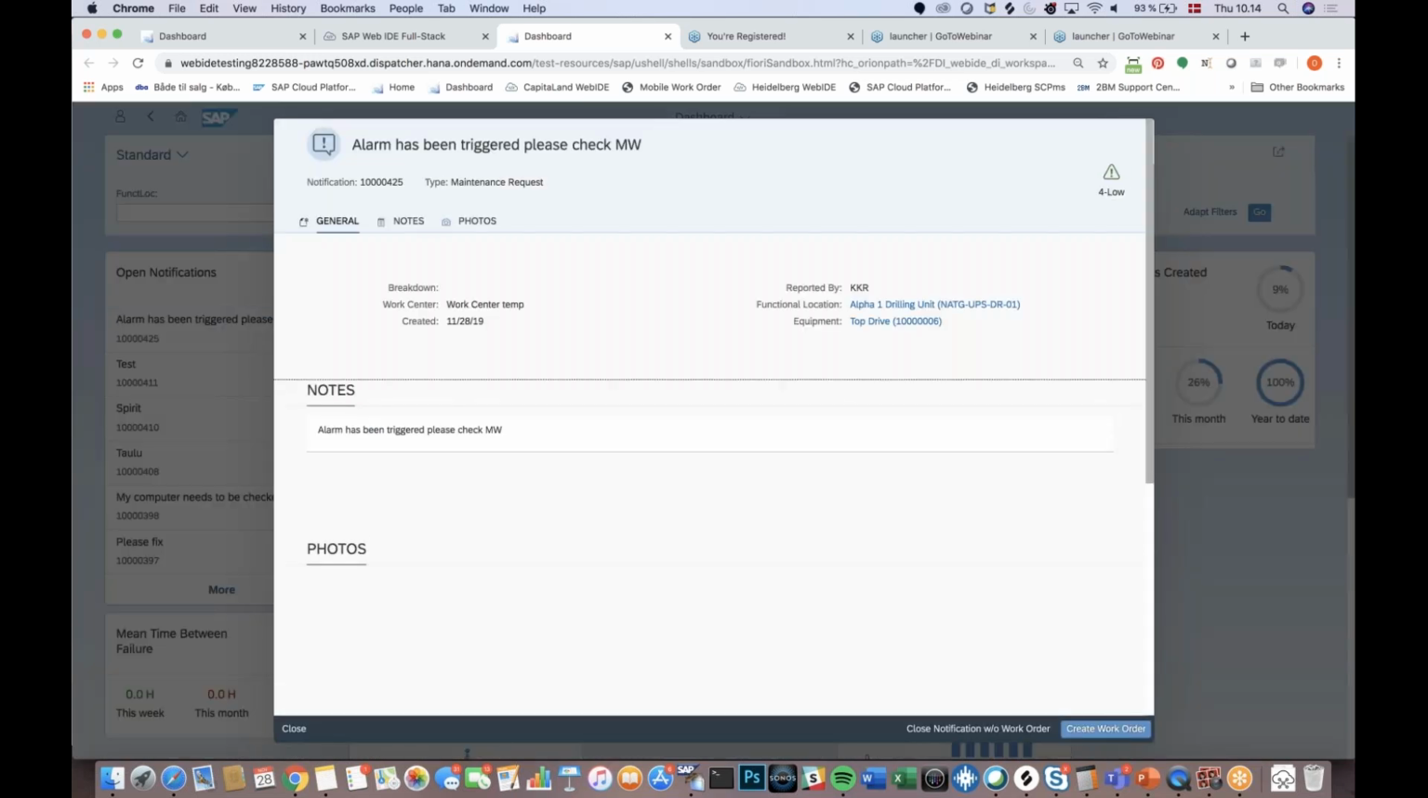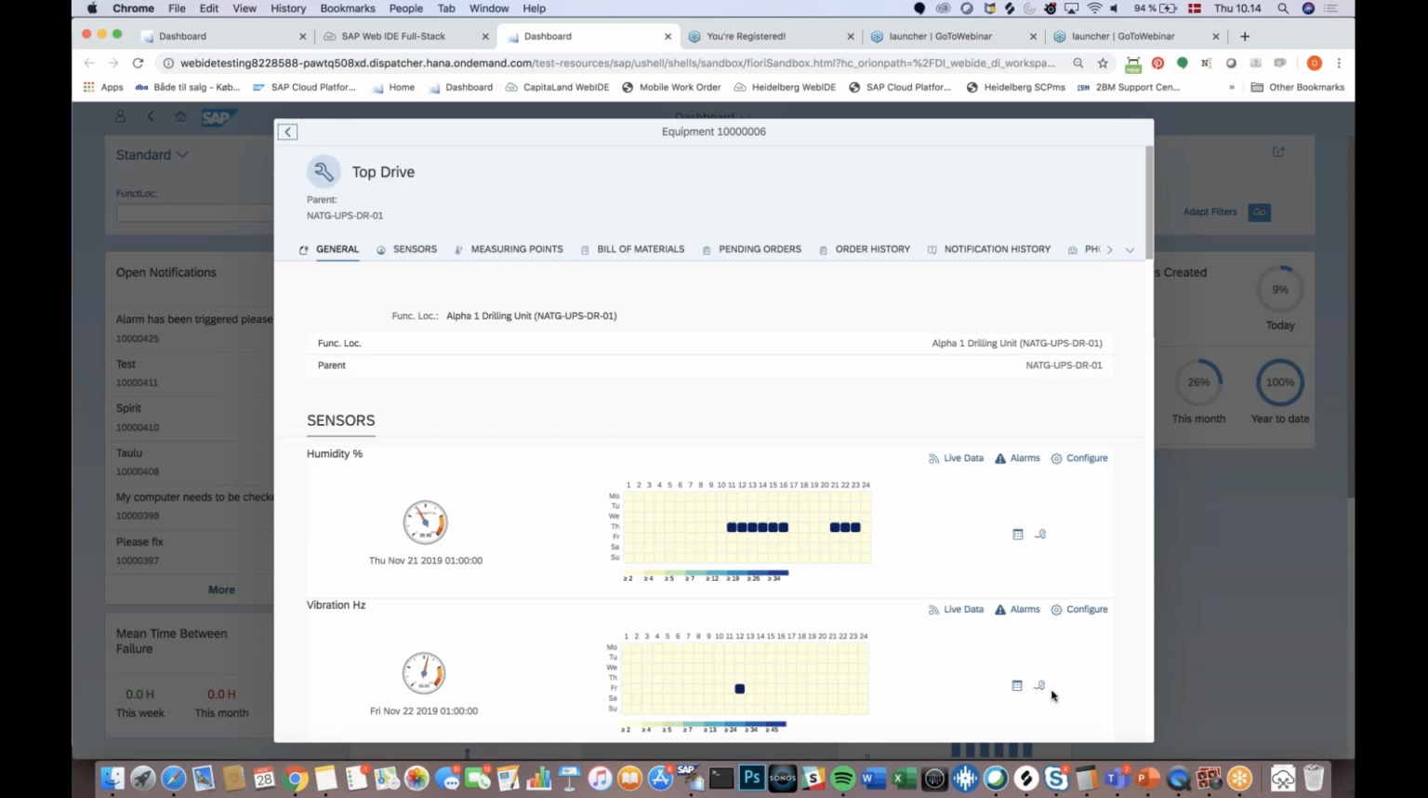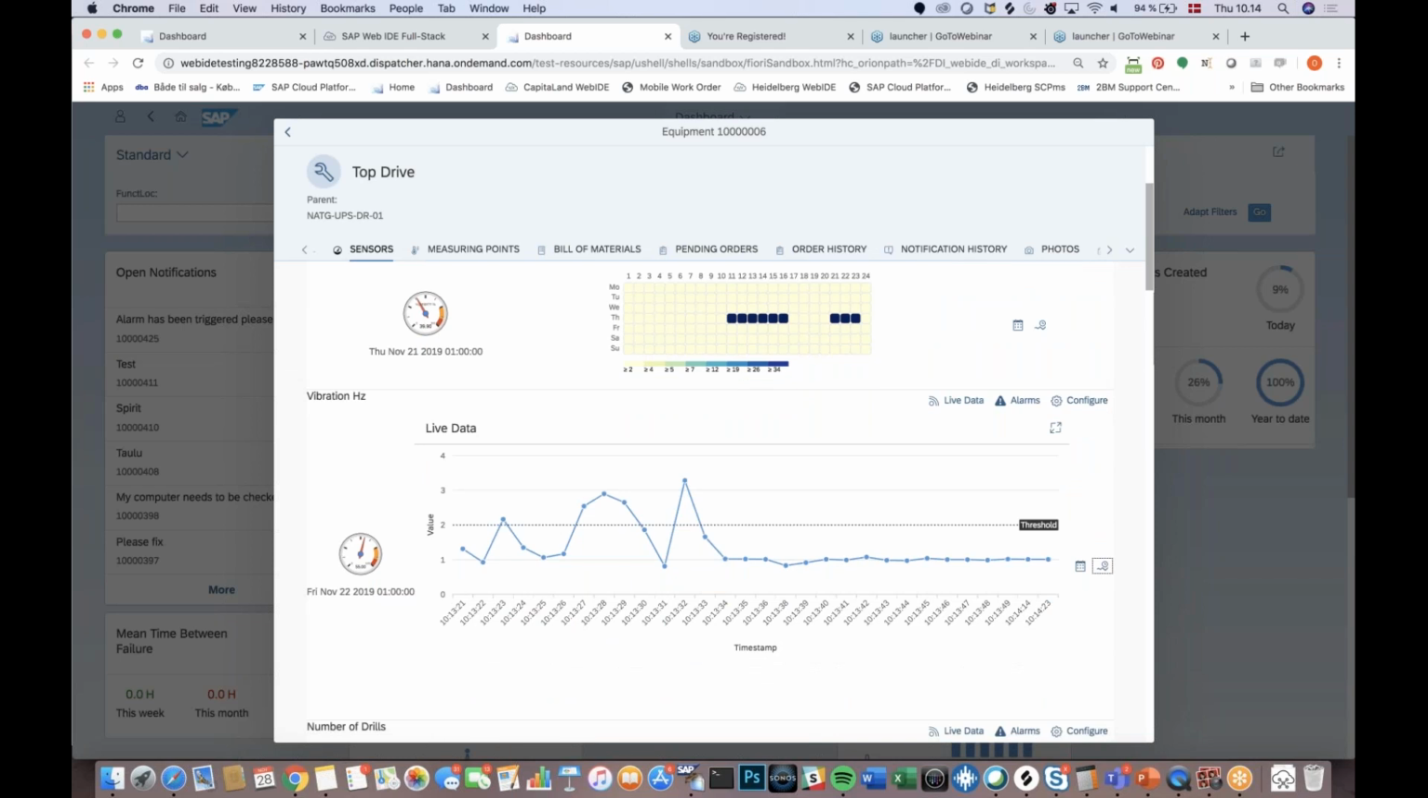And if we go into this one, then we can see a little bit of details about this notification. But the important thing here is that we can actually continue to click into the equipment. Could be this top drive here. And then you will see that we can directly here in the dashboard go in and look at the sensor data, and we can see here where the threshold is, and we can also see that here's the shaking that Kasper just did a minute ago, where it's going up over the threshold, triggering the notification that we're currently looking at.